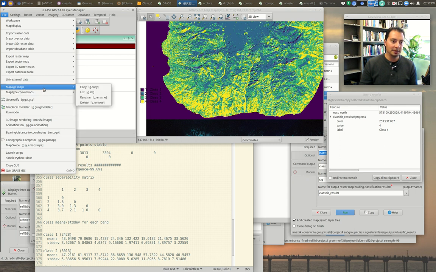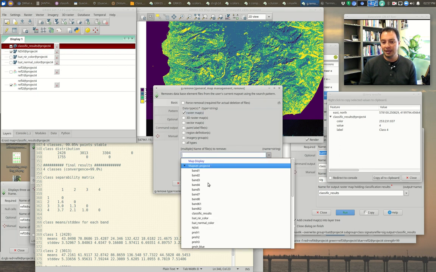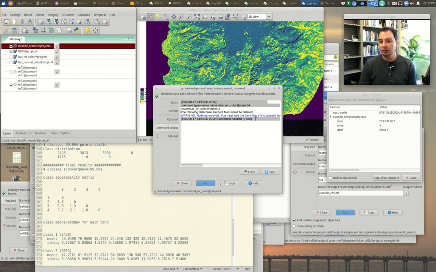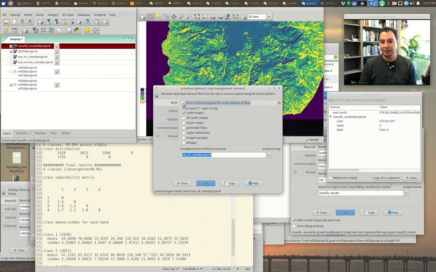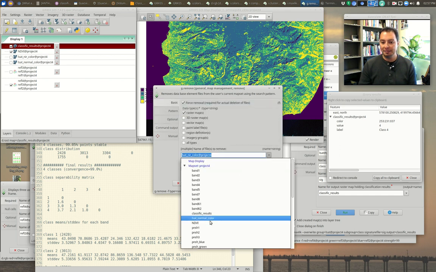And finally, I promised I would show you how to delete maps. Just a little tidbit. You go back to your management, delete, and this is definitely the danger zone, right? Check first the kind of map that you want to delete. I'll say raster map, and I will go down here, and what I will do is I'll delete one of my false color images. If I just hit run right now, it'll say nothing removed. You have to use the F flag. It's a double step safety so you don't accidentally delete something. You can hit run right here. And now we will see over here that map is gone, right?